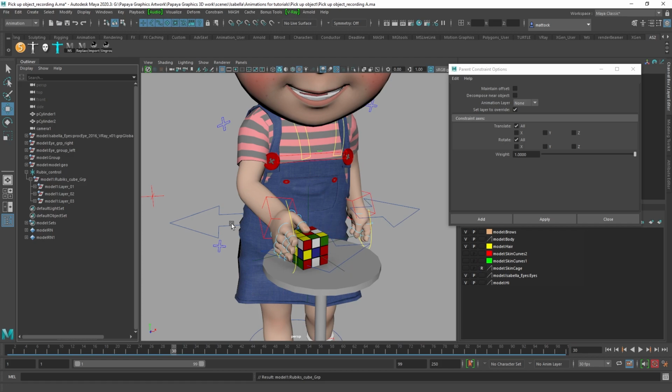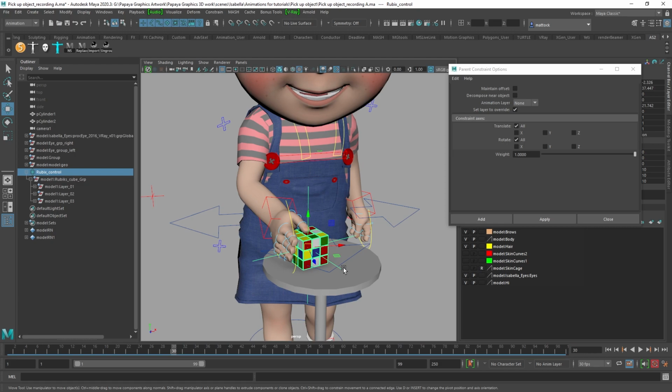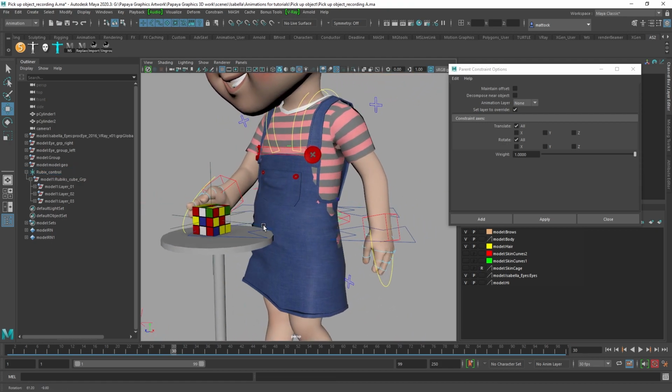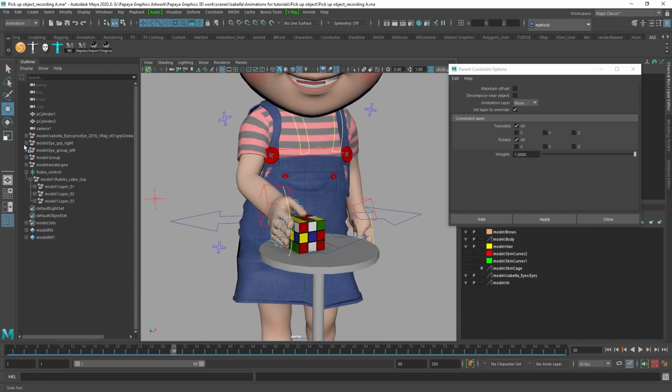And now if we select the Rubik's control here or here, the cube moves with it, which is exactly what we want. So we're using this as a control now, and it's something we can see in the viewport, which is a lot easier than clicking this. So now we're back to here.